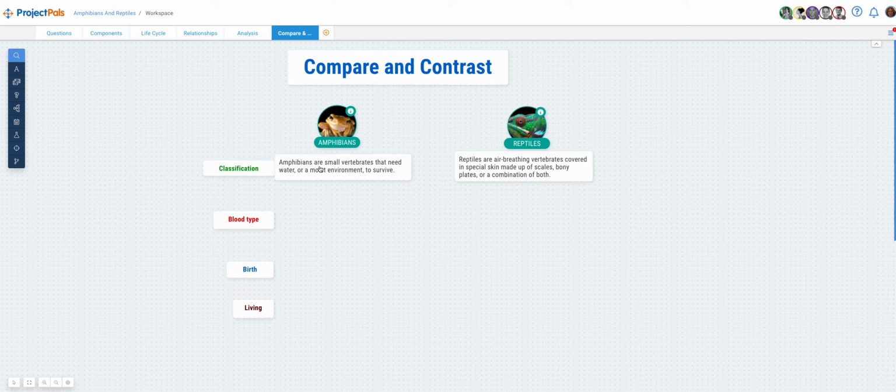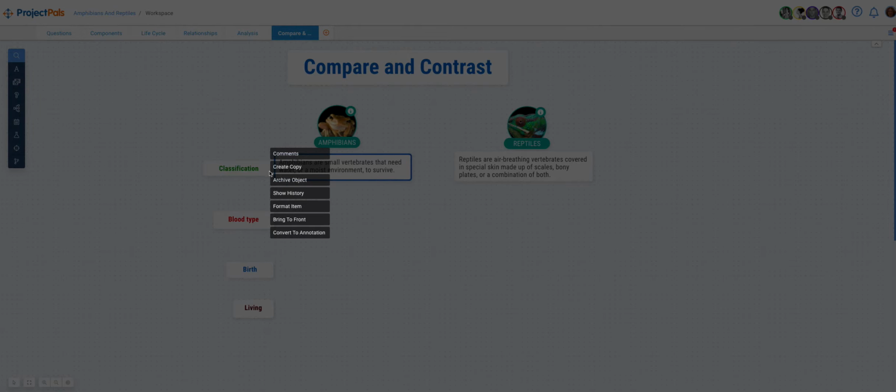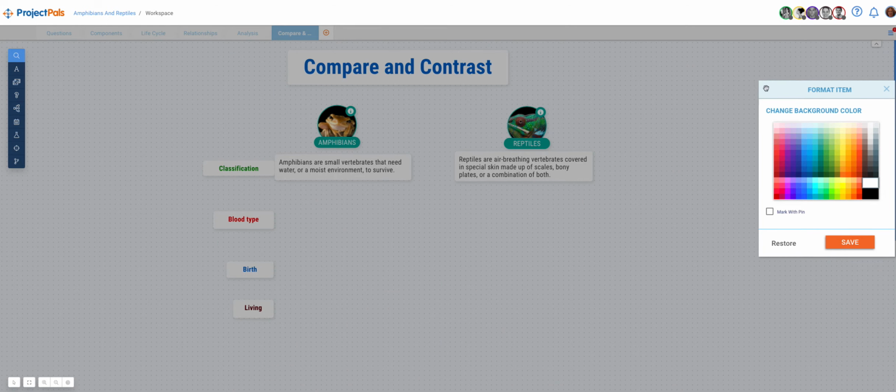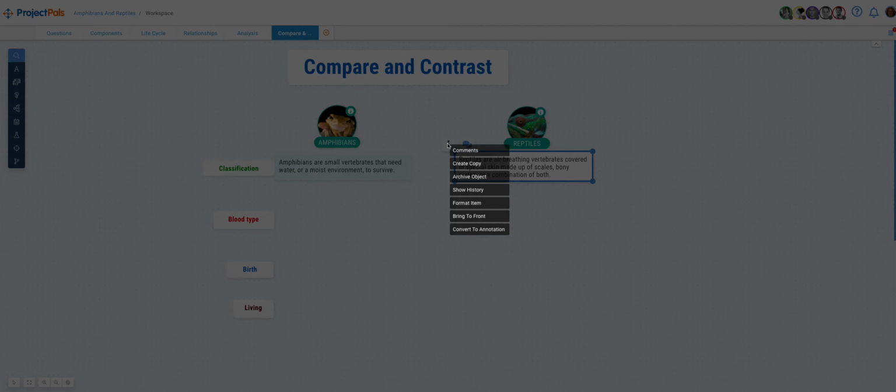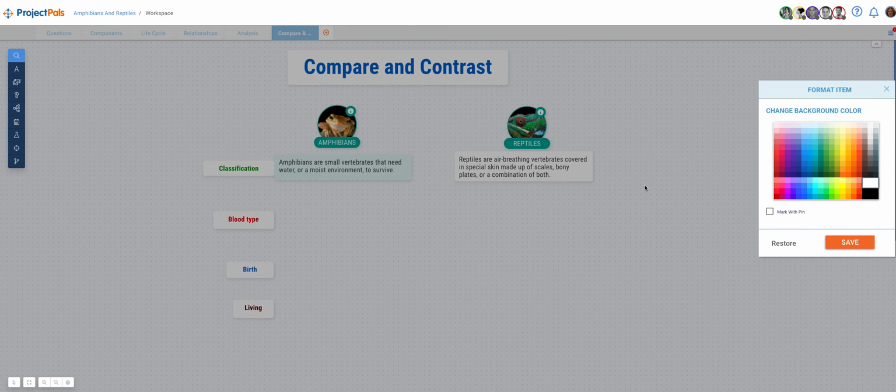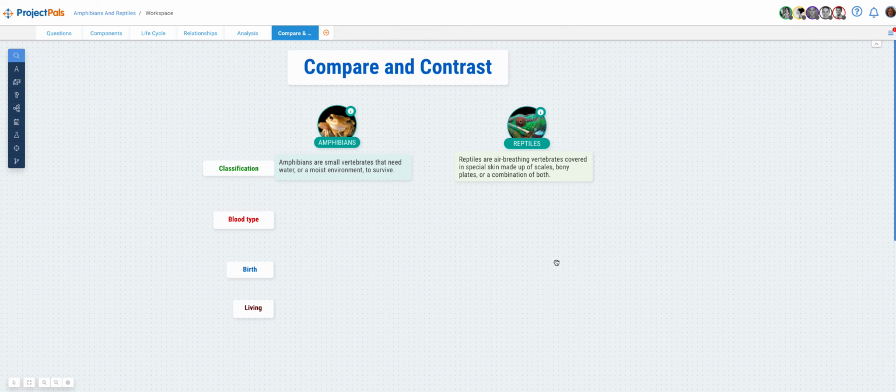I can also format it maybe to show the difference, so I can give them each separate colors. And maybe these I'm going to format and give a more green color. And keep doing it until I finish all the characteristics that are needed, the differences in blood type, the birth and living, and voila, I have a table ready for me.